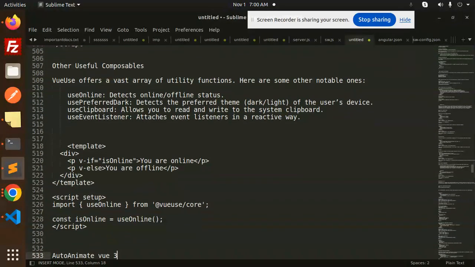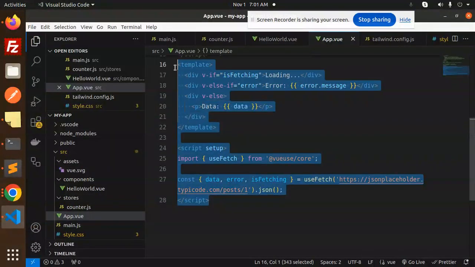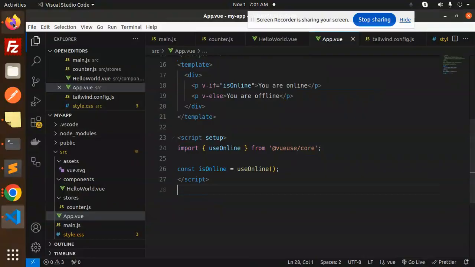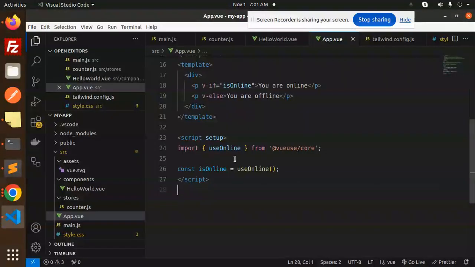Okay, so here you can see that you can use useOnline to check whether you're online or not. Let's use this. Okay, here we go with this one. Let's save it, and here we go with "you are online". Okay, so this is how you can use that one.